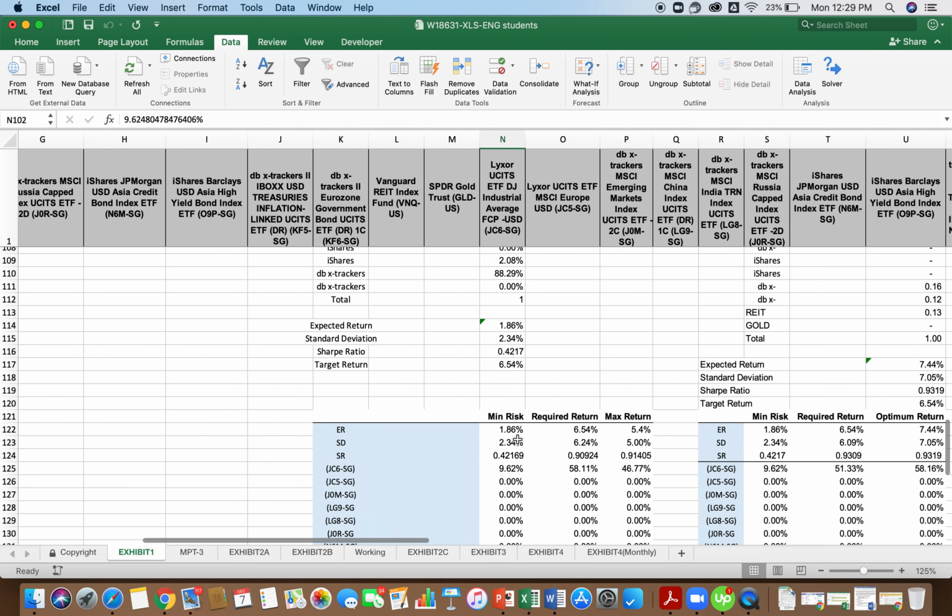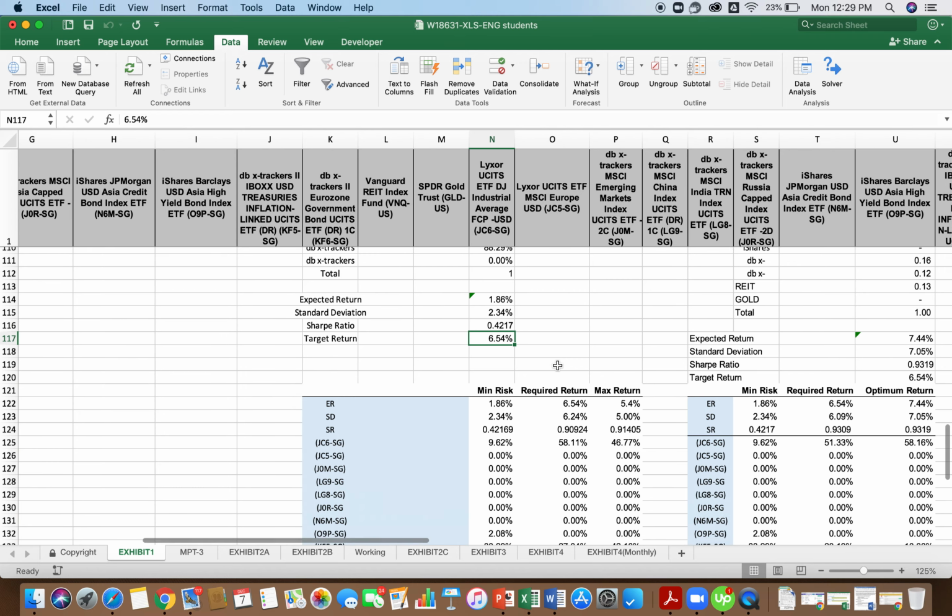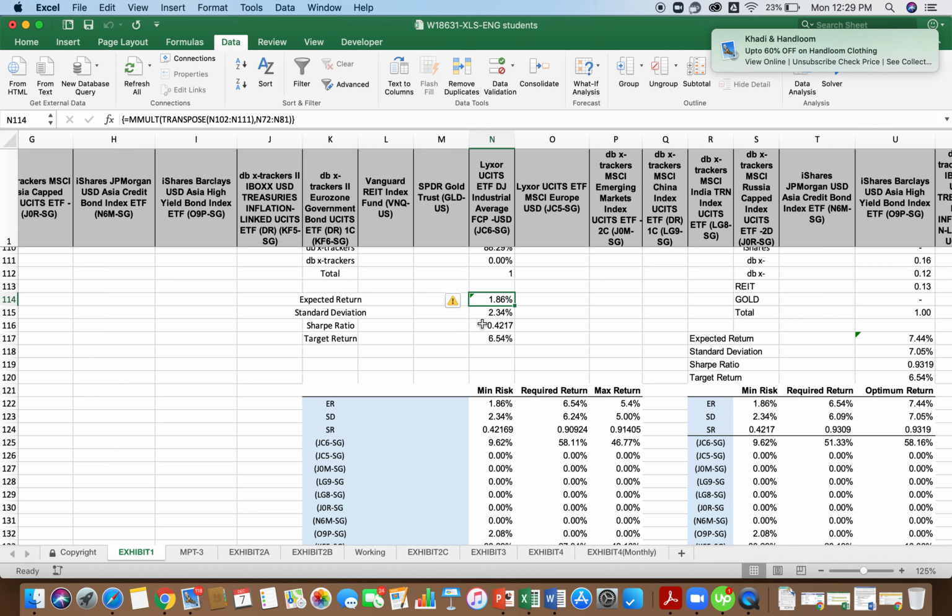And similarly for required return, I used the solver function taking the target return as the benchmark, and for maximum return I took expected return as the objective, which has to be taken as maximum. For optimum return, the Sharpe ratio has to be taken as the benchmark. I hope that was helpful.